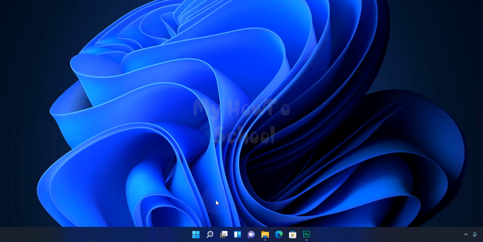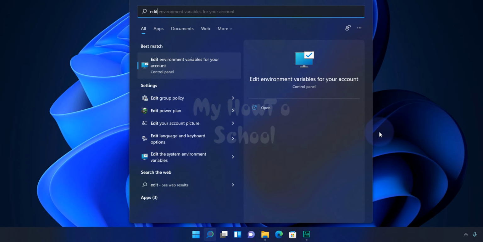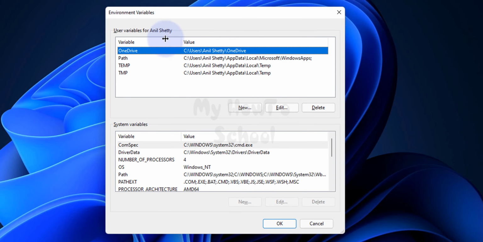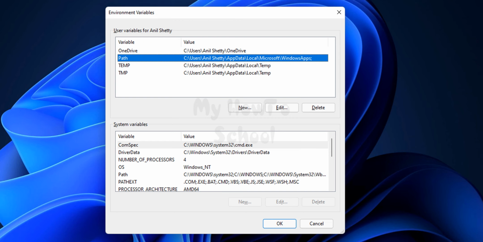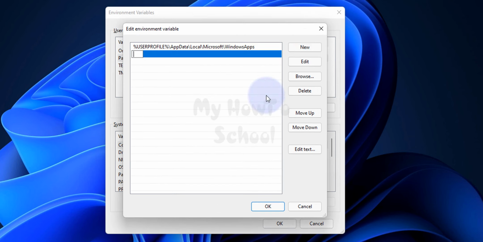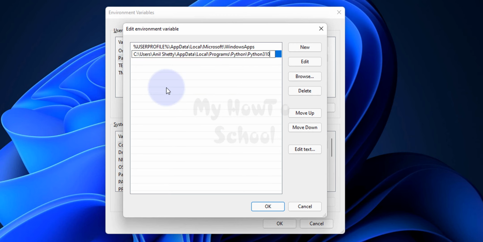Now we click on the Start button and search for Edit environment variables. It will open up the Environment Variables window. Here in the User section, we can see the variable called Path. Click on it to select it. Then click on the Edit button, then click on New, then right click and paste the path that we have copied. After that, at the end, insert a backslash.